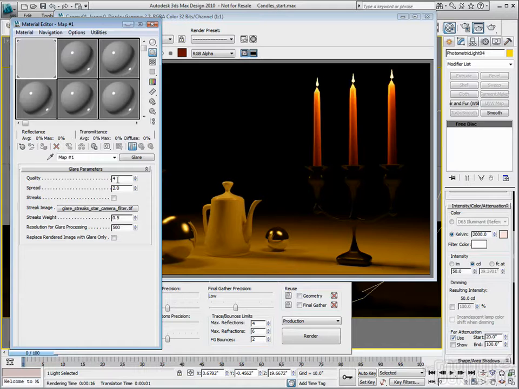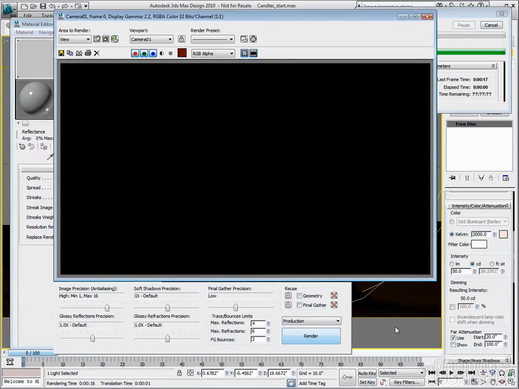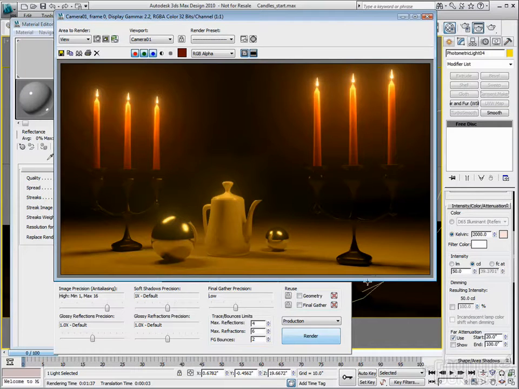So what I'll do is come back to my glare shader here, and I'll just leave the quality at 4. For the spread, I'll just leave the spread at 2. And I won't use streaks for this render. I'll just go ahead and render this and see what happens. Okay, so now as you can see, we have this really nice glare effect on the candle flame itself. A little bit of glare here from the top of the candle, which would be expected.